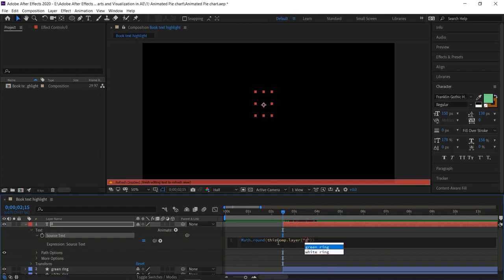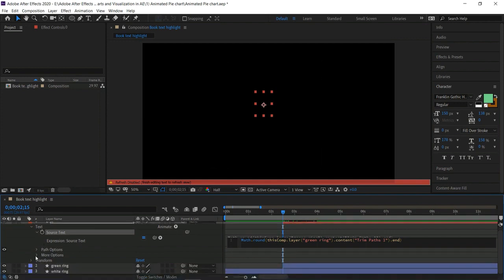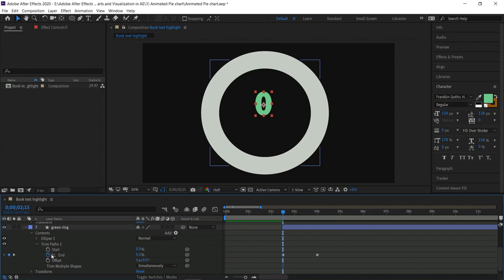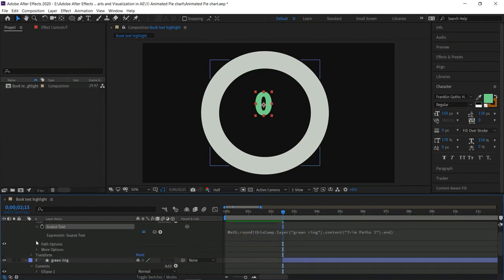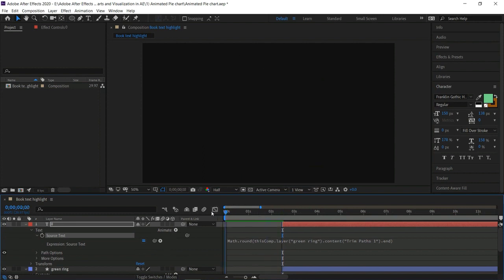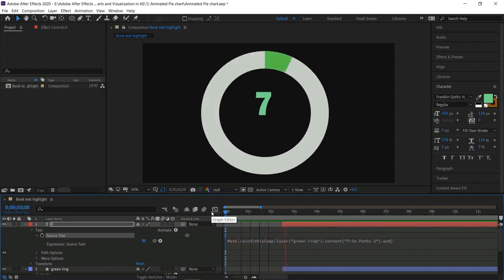Just provide the name green ring, and after that add .content, and in the braces add the Trim Paths 1. So Trim Paths will be the function that will be taken care of here, and .end. So the end parameter of trim path will be taken into consideration. So the value of the number will reflect the circle. You can check it back. Here the Trim Paths 1 is written. You can rename it. It's not a problem. So just check it out. So here the number is reflecting the ring value.